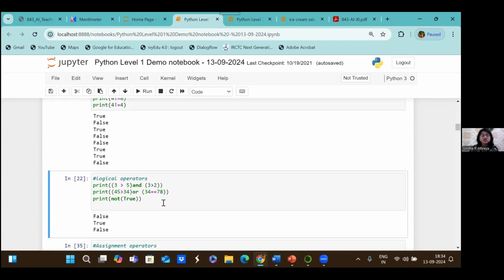Now, the next one is the logical operators. What is the use of logical operators in Python programming? If you have two conditions to be checked, I can use a logical operator to combine one condition with the other condition. There are three logical operators: and, or, and not. The AND operator will give me the Boolean result as true only when both results are true, that is, the left-hand side result as well as the right-hand side result. If both are true, then only I'm going to get the output as true. Otherwise, I'll get the output as false.